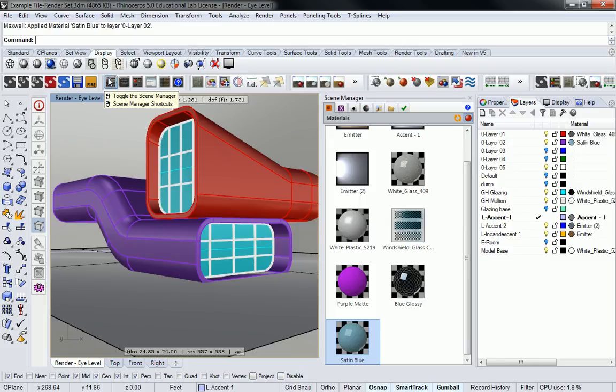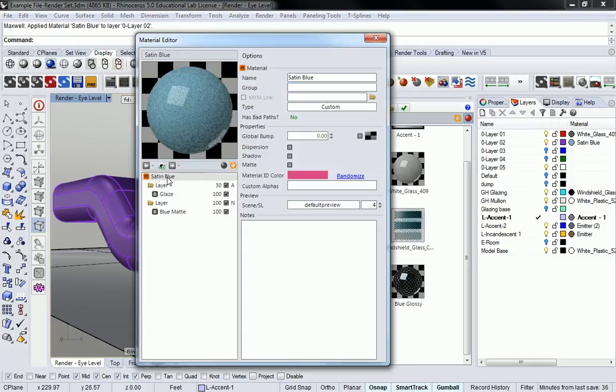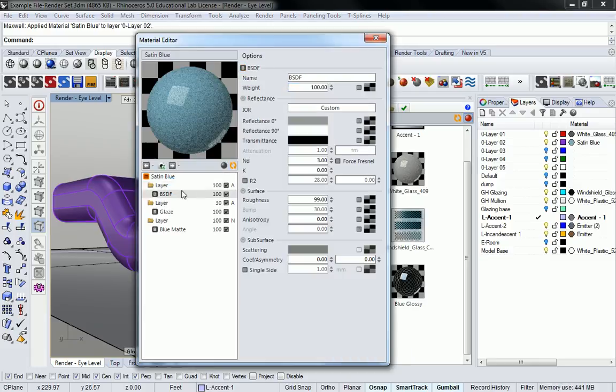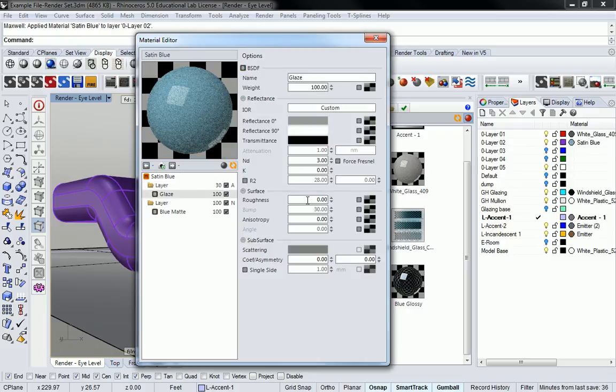Yes? When you made the glaze, how did you make the other layer? Right click on this, just right click it and go to add layer, and it'll create another layer like that. What were the settings you had for glaze? Glaze, the only thing I changed was roughness down to 0, and the reflectance, you can just leave it at the default gray.